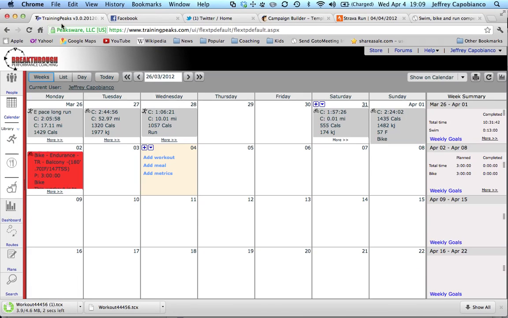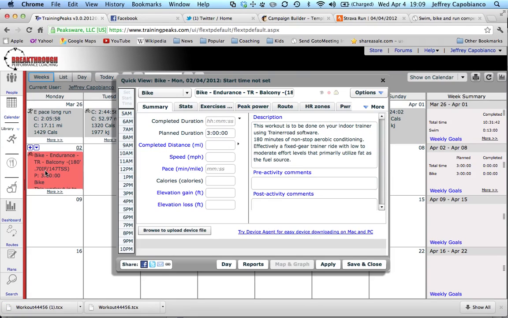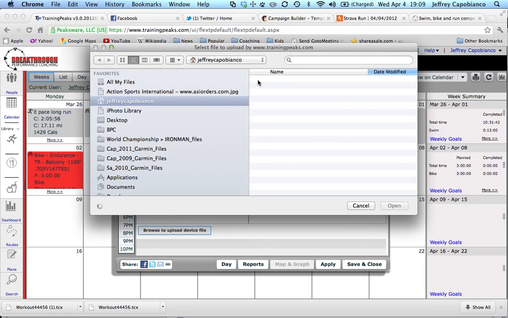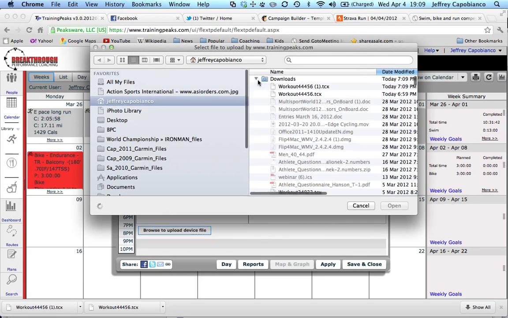Back to my Training Peaks account here. So I'm going to open the workout in Training Peaks. I'm going to click browse to upload new device file. I'm going to go to my downloads file. I can see the workout here, which I just downloaded.